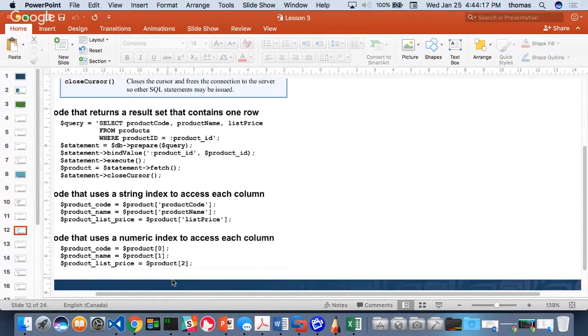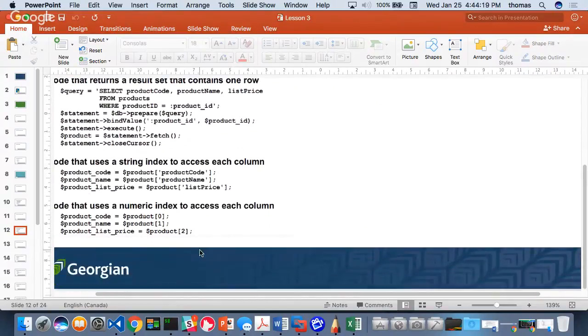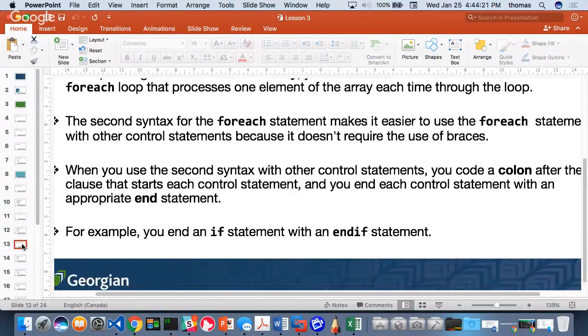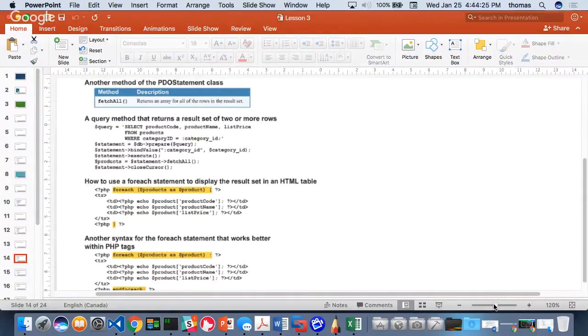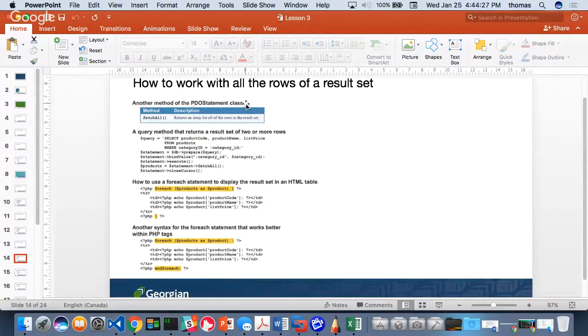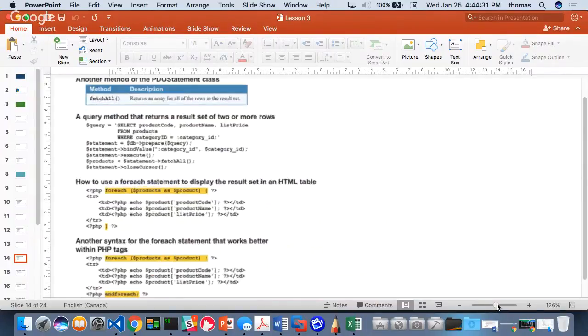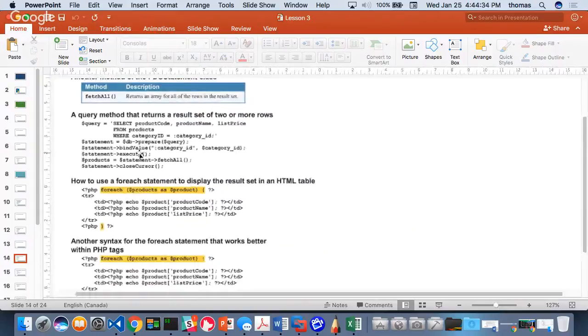I can do a single row, but what if I want to do multiple rows? How does that work? Well, if you look further down, I have some examples for you guys. If I work with all rows of a data set, there is the solution here. So statement, I'm not going to bind any values. I'm just going to get everything. Now notice it says fetch all instead of fetch. Fetch fetches one. Fetch all fetches them all, right?